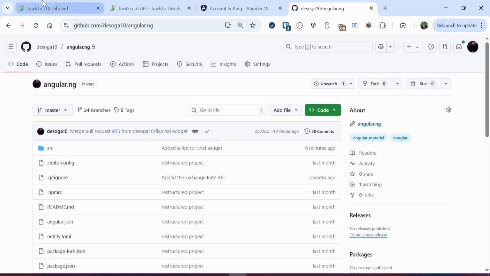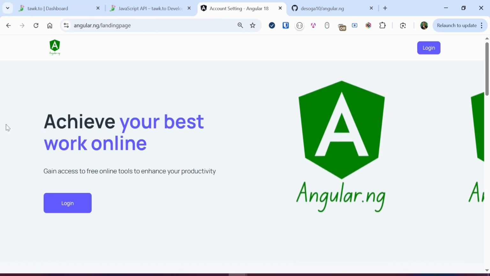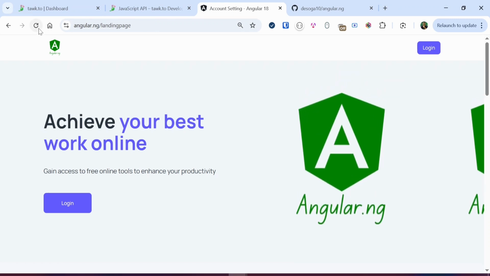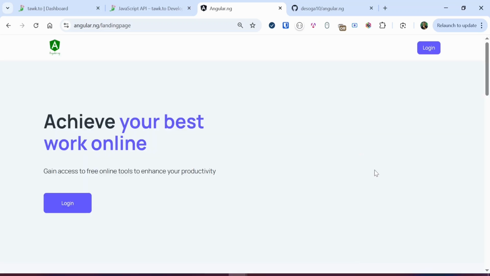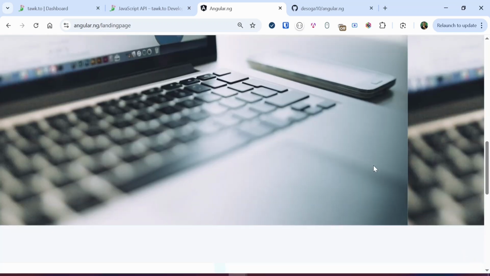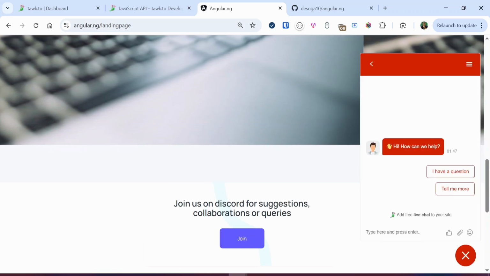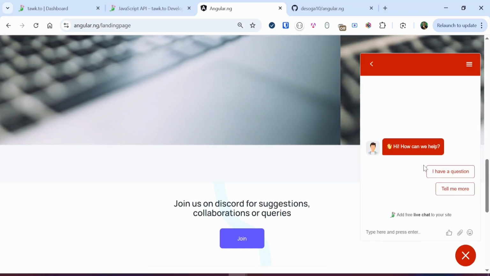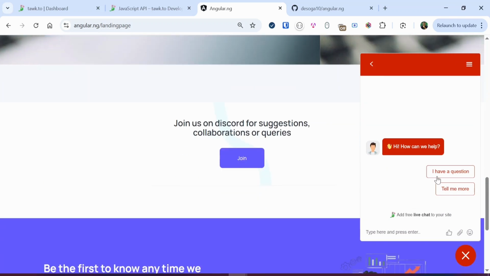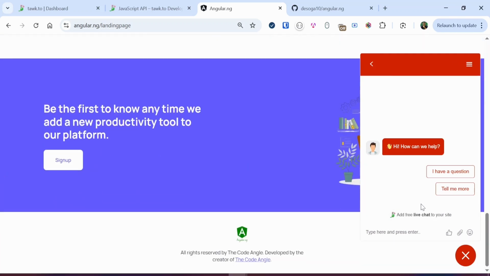To confirm this, I'm going to head straight to my angular.ng application and refresh. When I refresh, I believe we should have the chat icon showing on the bottom right hand side of the page. As you can see, we now have the live chat showing, and we can see the default text from when we were creating this live chat. So this basically means that any user that comes to angular.ng can now interact with us on the back end. So how can we confirm this?